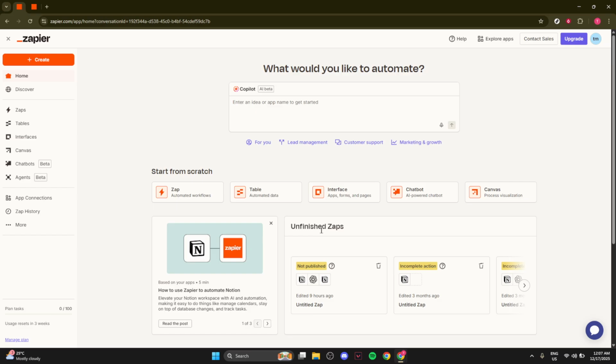Let's dive right in. First things first, you'll need to sign up for accounts with Zapier, Notion, and OpenAI. These platforms are essential for establishing a seamless connection between Notion and ChatGPT. If you haven't done so already, take a moment to create these accounts. Once you're logged in, we'll be ready to move on to the next step.